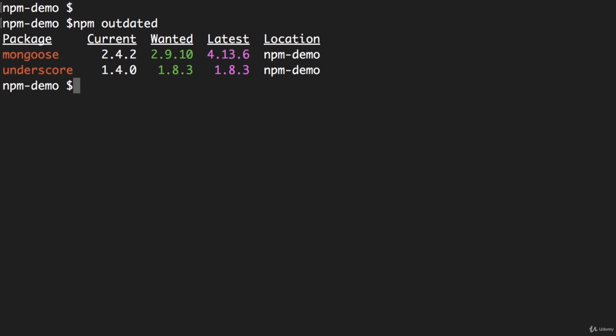Now, if you want to update them, you run npm update. However, this only works for updating minor and patch releases. In other words, when I run this, you can see that underscore will be updated because both the current and the latest version, they're both in the same major release. So that means there are no breaking changes, but Mongoose will not be updated to the latest version because the latest version is 2 major releases away, and it is possible that there might be some breaking changes there. So when we run npm update, we don't want to accidentally break our application.